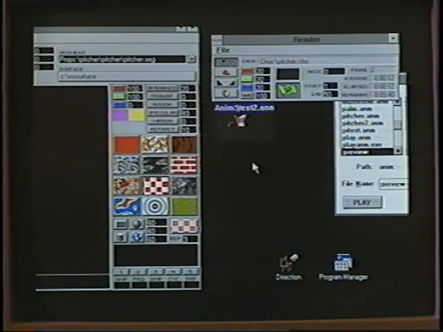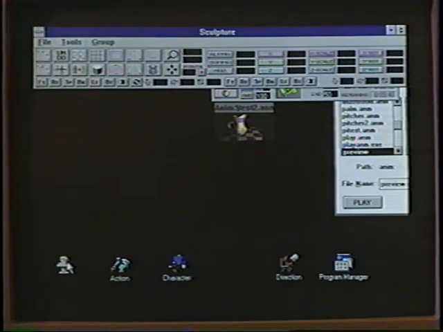Hence, in other programs that do 3D computer graphics, you're always slowed down by the rendering procedure, whereas in Playmation, you never have to stop being creative.